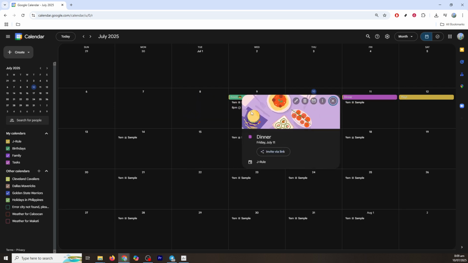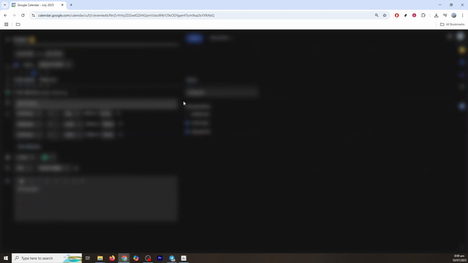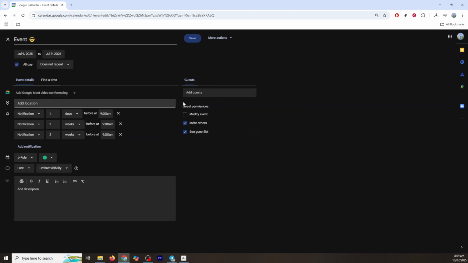Click on the event you want to update. You should see a pencil icon. Go ahead and click on it. This will open the editing panel for that event, where you can adjust all the details connected to this specific occasion, including the calendar it's assigned to.